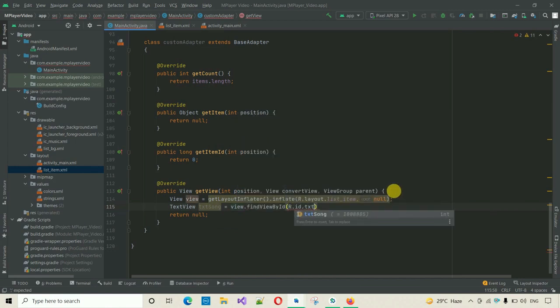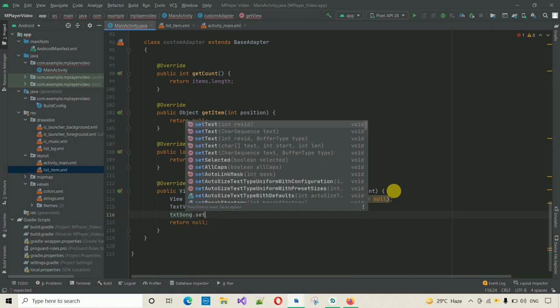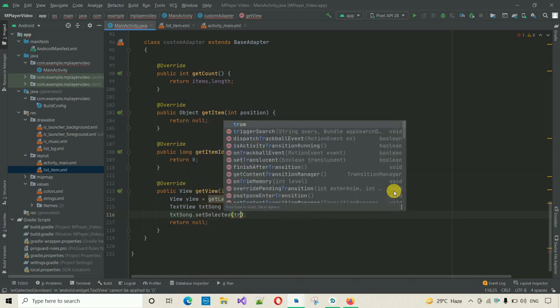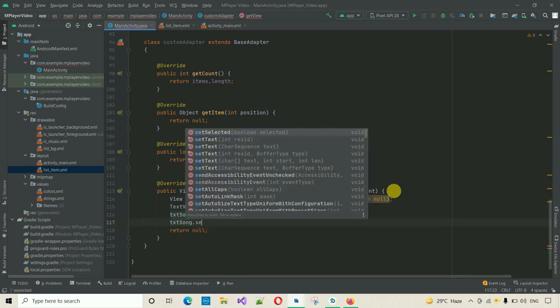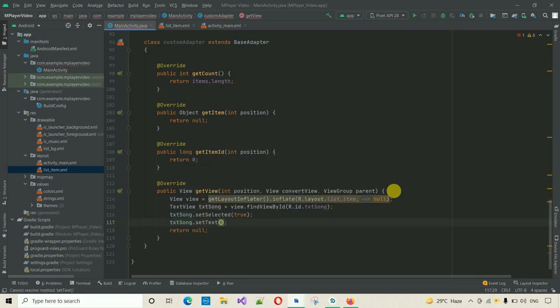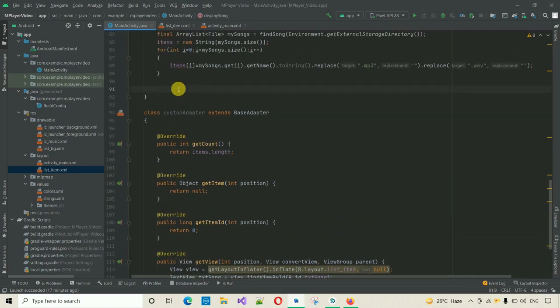And we have set this txt song, the view name, and we have txt song dot set selected is true, and txt song dot set text items, and we have to pass the position, this one. If this is different in your system, then you have to write this over here. So now this is ready, our custom adapter. So we have to set the adapter over here.